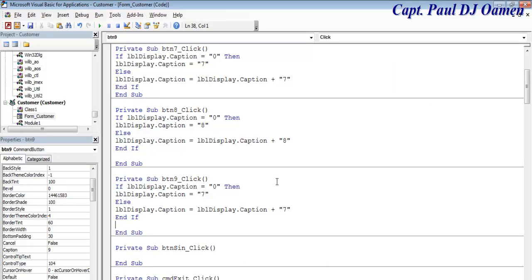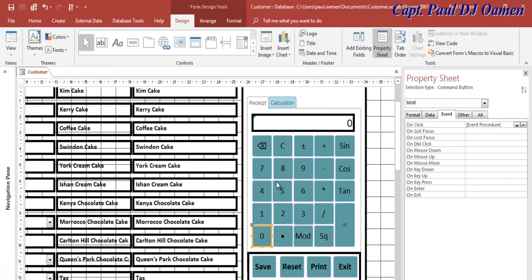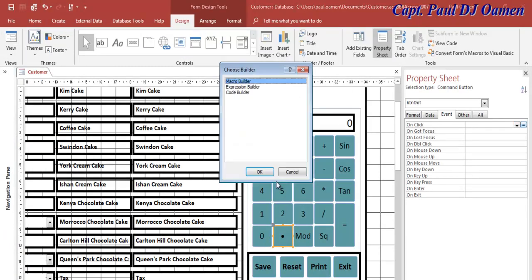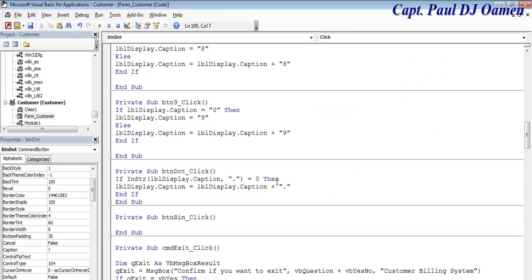So I'm going to speed up the numeric values on these buttons, and I'll get back to you guys shortly. Okay guys, the codes for all of the numeric values are taken care of. Let's come back in here and select that, go to events, code builder, and right here let's enter as follows for the dot.